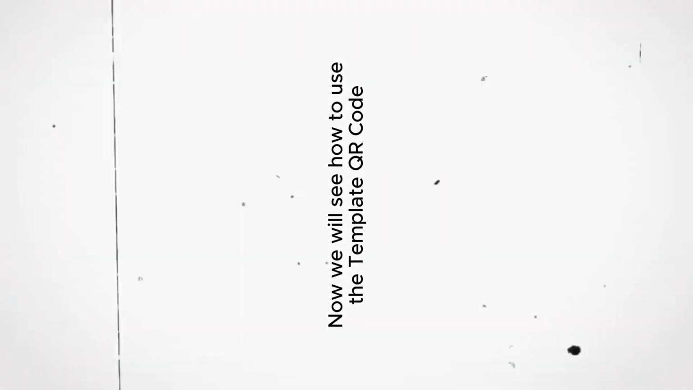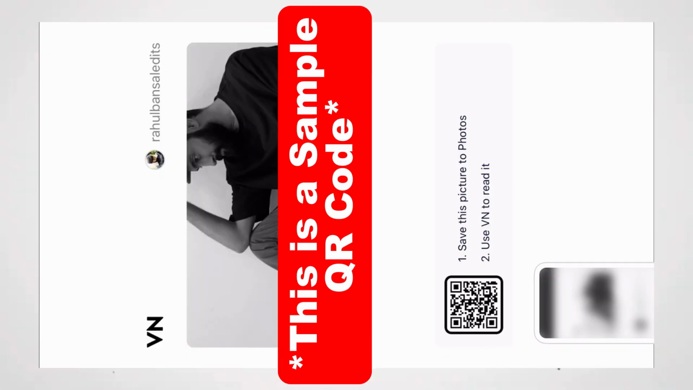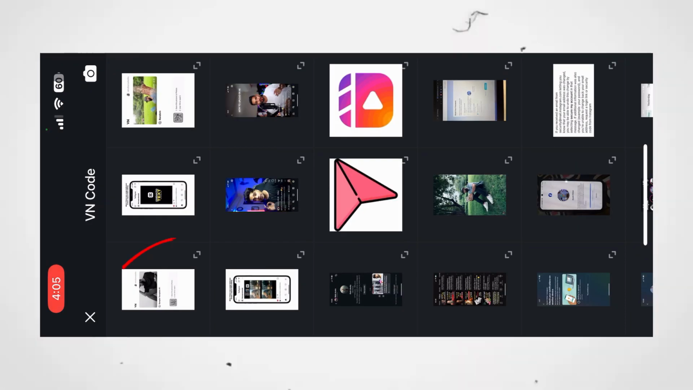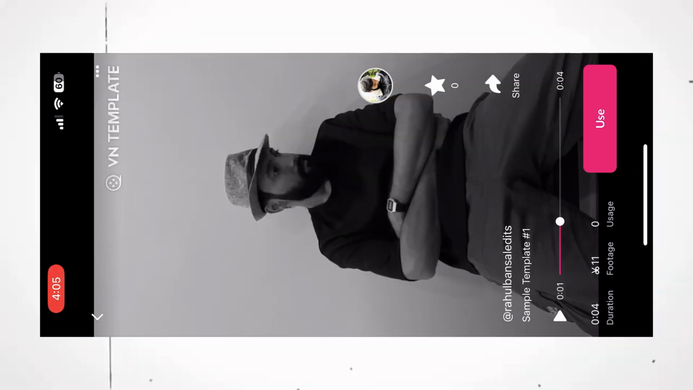Now we will see how to use the template QR code. Once you see this type of photo on your screen, all you have to do is take a screenshot of it. Now open the ft.jiinn app, click on this scan icon, then click Media, and upload the screenshot you just took. It will automatically scan the QR code.